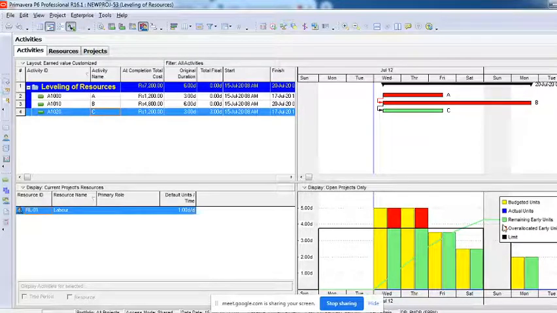This is known as early remaining units. Blue color is not being seen because this is not executed yet. The moment you start executing these activities or resources, you will start updating it, and you will find this blue color, that's actual units. This yellow one is budgeted, meaning what you have just planned. The red is over allocated. What does this mean? Let me show this graphical representation in numbers so that it's easier for you to understand.